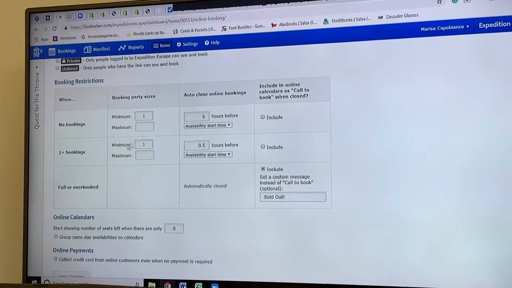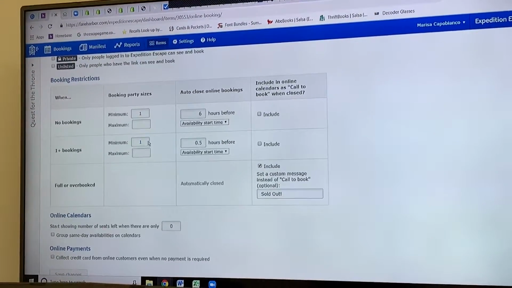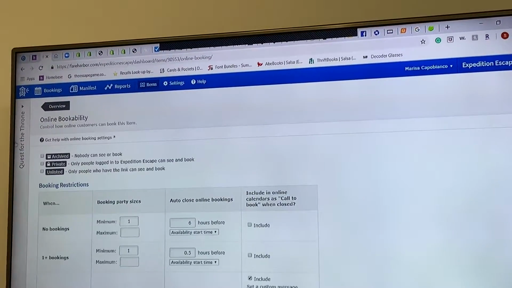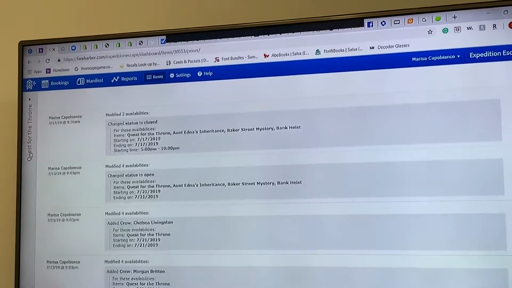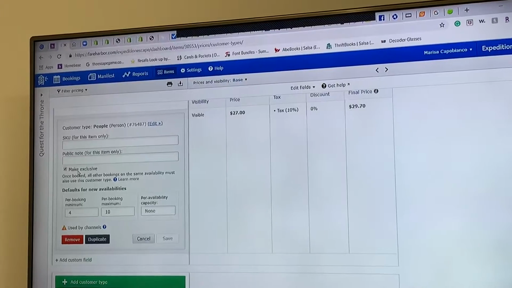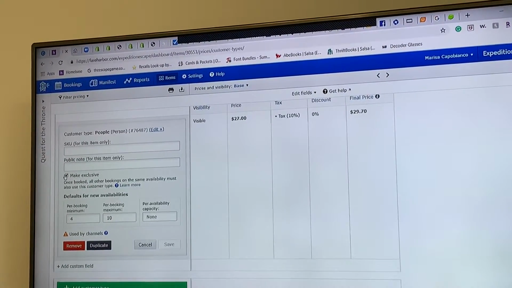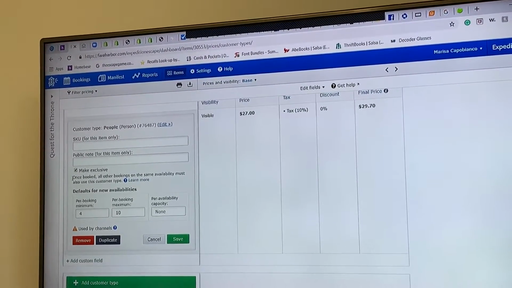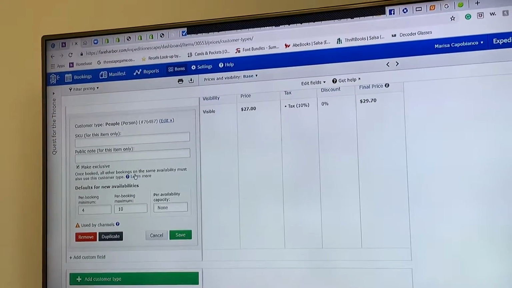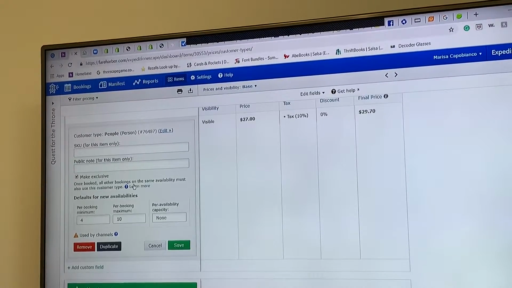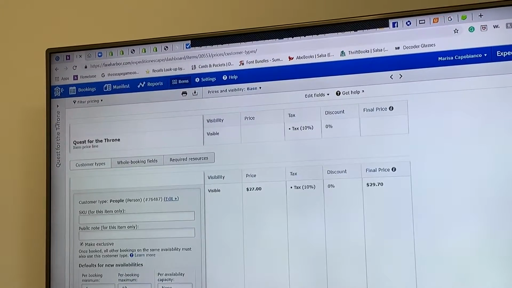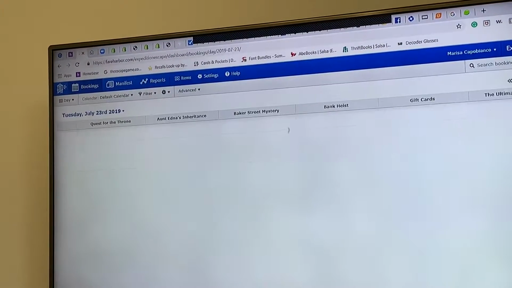But this might be it. It might be that it closes it, but I actually don't know where that is. I definitely have it set. Yeah, I'd noticed it before, but I think it's actually this. Oh, I have it as exclusive, so once booked, all other bookings on the same availability must also use this customer type, but I don't think that's right either. It does though. I can absolutely show you that it does.